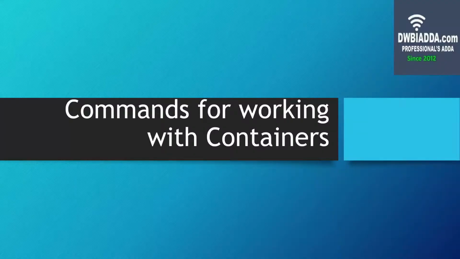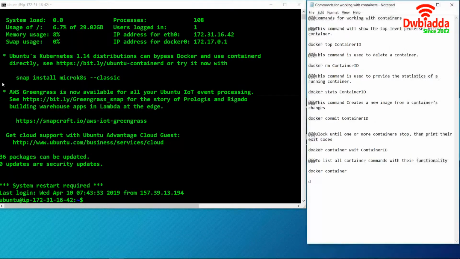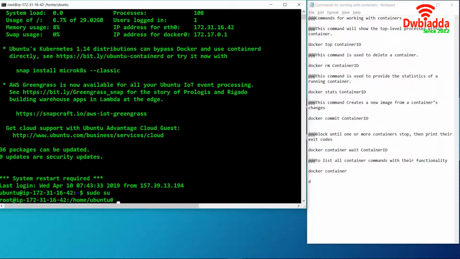Hello friends, in today's video we will be learning about how to use the commands for working with containers. So let's jump into the practical. First of all, here we have an EC2 instance with Docker already installed on it. Now initially we need to gain the super user access and we will use the command sudo su, and after that we will update the packages.